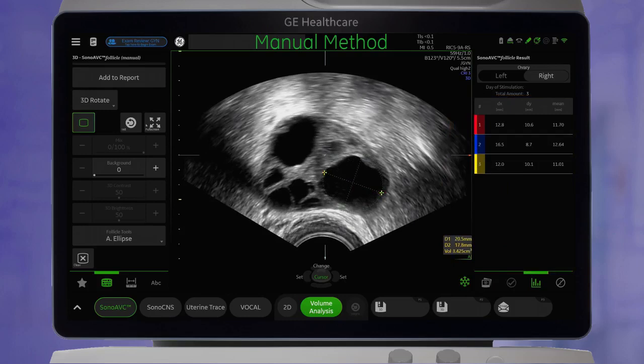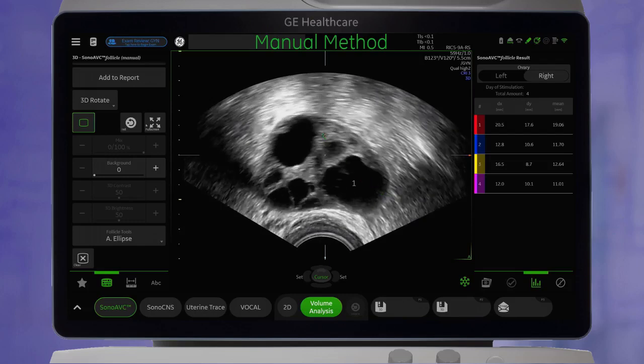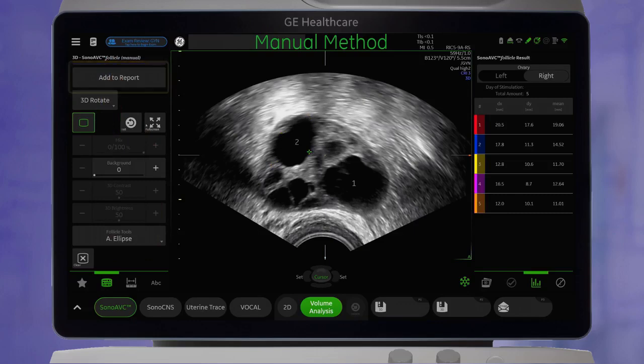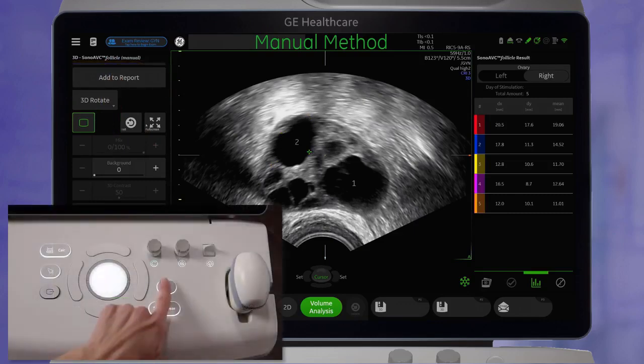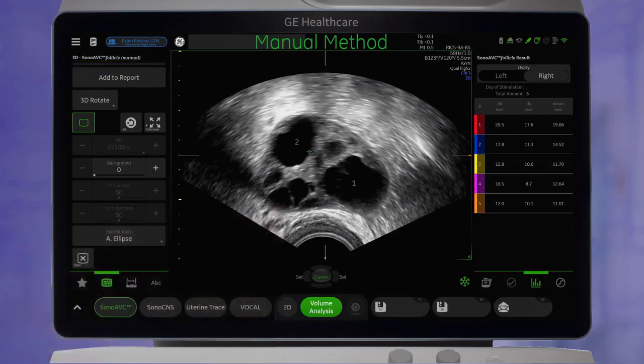The great thing about this manual method is it allows you to measure in a familiar way with the benefit of using 3D and not accidentally measuring the same follicle twice. Tap Add to Report to send these measurements to the worksheet. Storing the volume will also enable you to perform these measurements after the exam when the patient is no longer on the table.